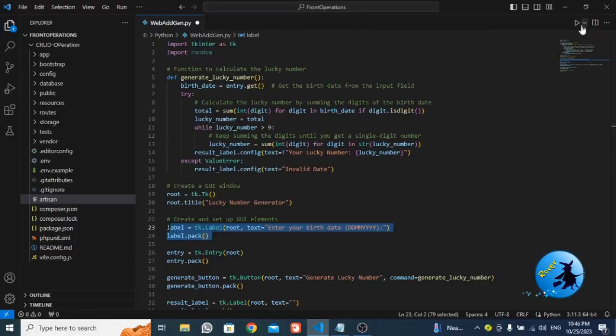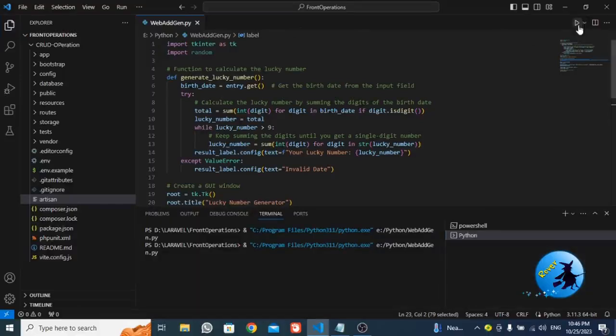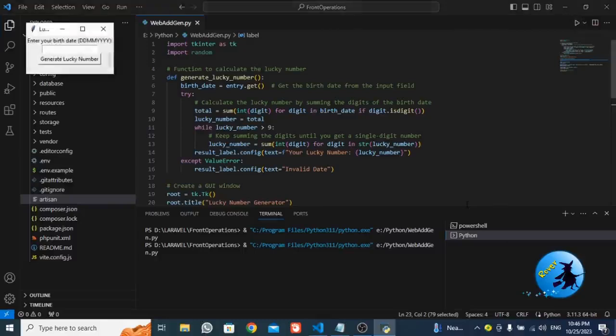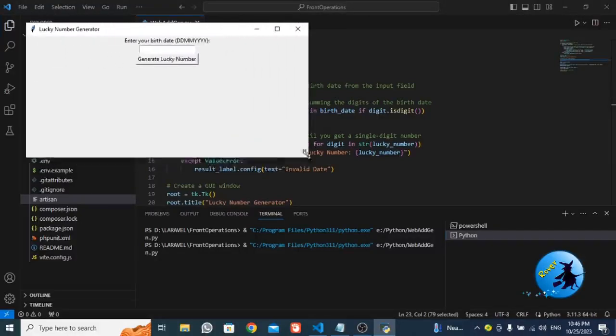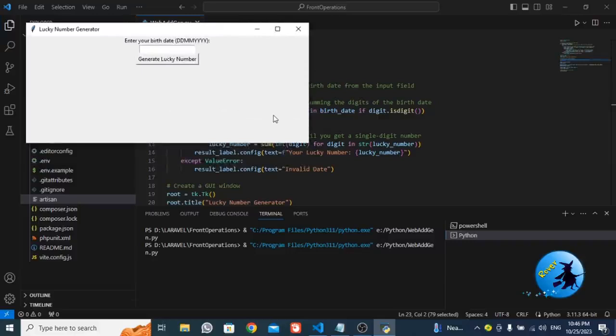To run this code, I am going to click on this icon, Run Python File. Once I run the code, you can see it runs and this kind of form opens. Here you need to enter your birthday. I'm roughly entering my birthday, 25th May 1983. This is my birthday.